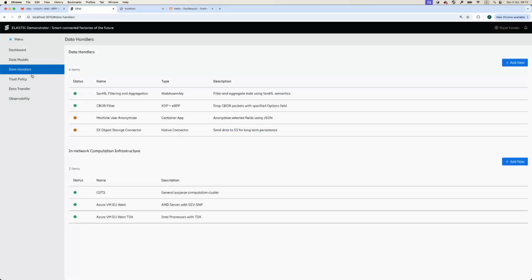The first thing is the prerequisites and setup, where you can see we have in-network computation infrastructure, we have some general purpose hardware, and then we have VMs with TEEs available. So this is already set up. In addition to that, for the purpose of this demo, we'll be using the WebAssembly applications that have been written for the demonstrator. This WebAssembly application performs filtering and aggregation of data. And then we also have code for doing some additional filtering using CBOR.